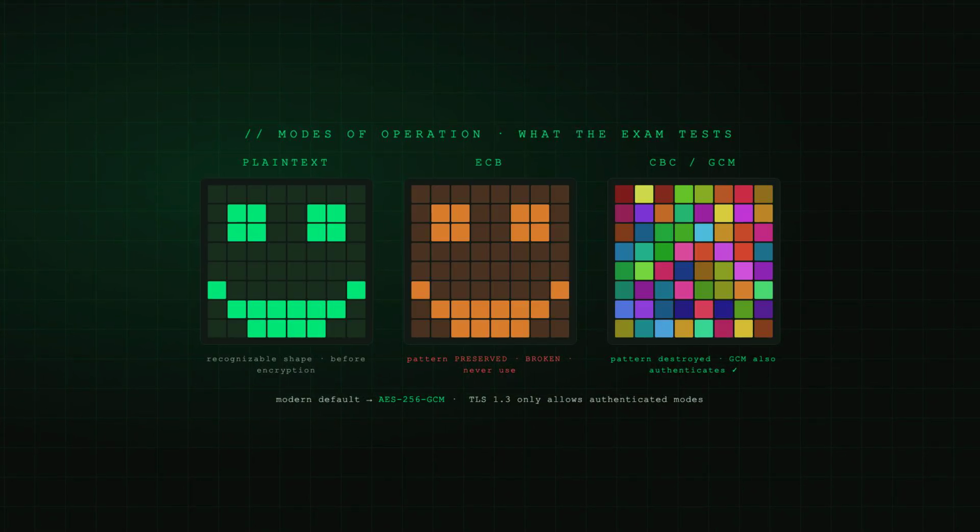CBC, cipher block chaining. Each block is XORed with the previous ciphertext block before encryption. Identical plaintext blocks no longer look alike. CBC requires an initialization vector, an IV, and the IV must be unique per message. CBC is still seen in legacy systems but doesn't provide authentication.